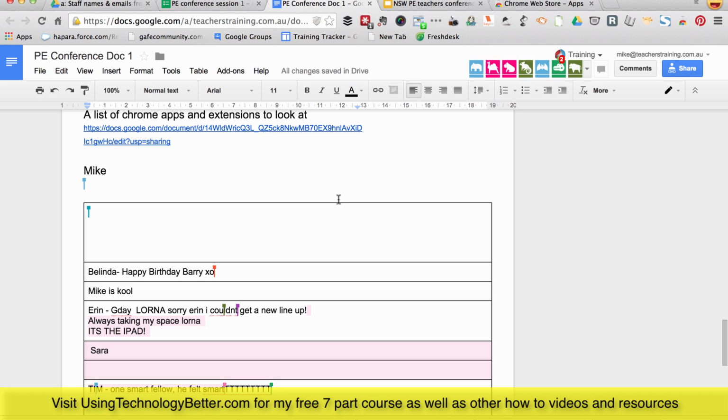So the key here is it's not about the tool. It's about what's powering the tool behind the scenes. Okay. So you've got to have some reasons for it. If you just say to your students, "Hey, open up a Google Doc and all collaborate," you're not going to get anywhere near the level of collaboration that you would get if you actually spend some time and just teach them some of these things.